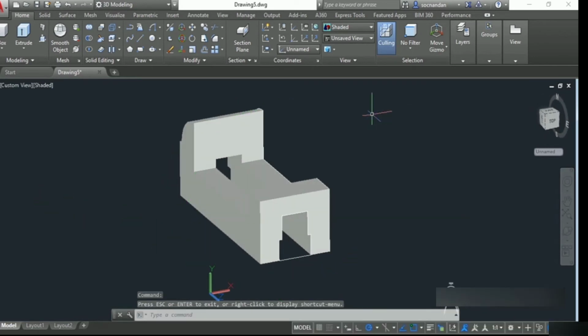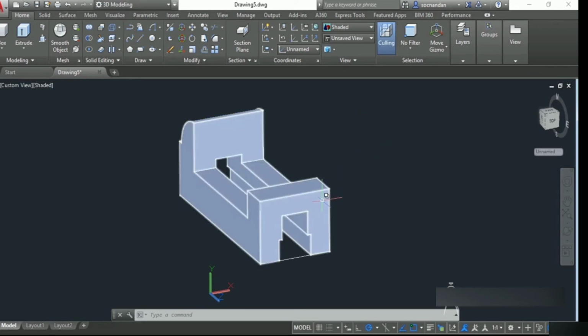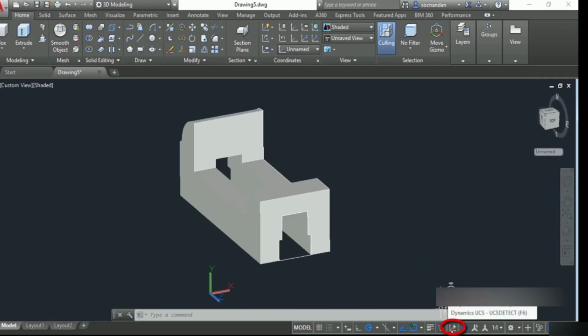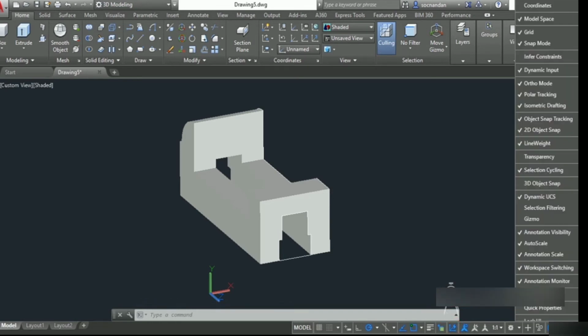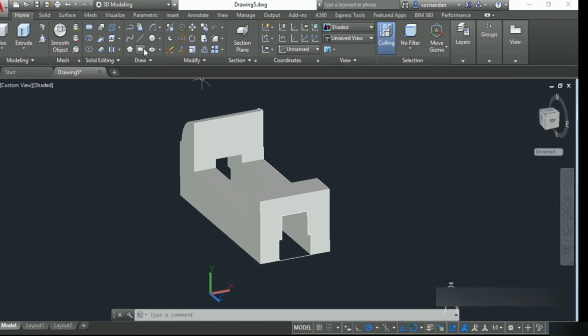Now we can create the last part of the geometry, and for creating that we need to make a small reference line. We can make that reference line on any geometry, but we need to make it on this face. In order to make it on this face, select this dynamic UCS option and make it active. If you're not able to see this dynamic UCS option, then go to this customization menu and select dynamic UCS. Now move back again to the drawing area and select this line tool. And now move your cursor to the plane on which you want to make your geometry, and you'll notice that the plane will become active.